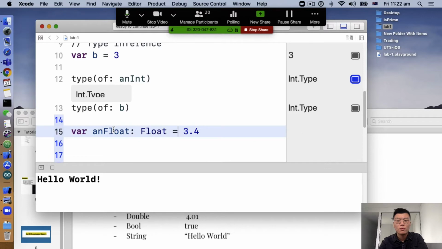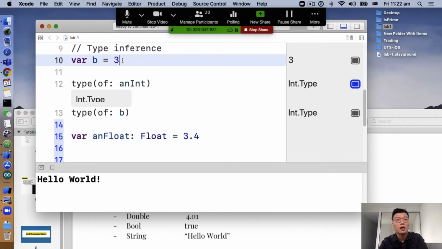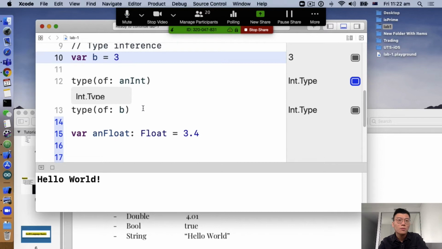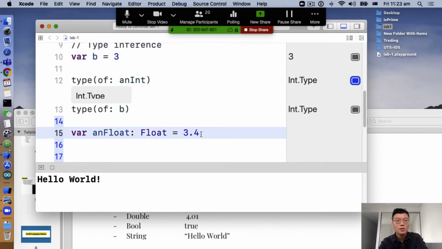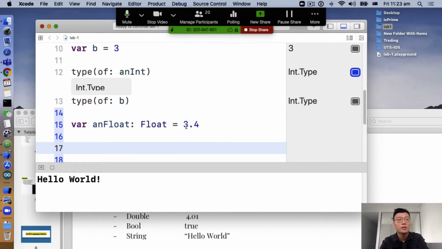Right? We have a float. Int is only something like an integer, right? 1, 2, 3, 4, minus 1, minus 2. But float can have the decimal part, right? So what is the difference when we're using these two types? Let's make some experiments, right?